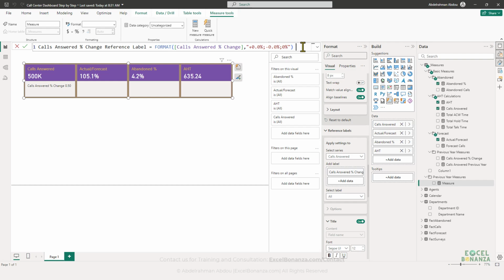And then we're going to concatenate onto that a space and then versus last year, between double quotes. So as you can see here, we're going to concatenate onto that a space and then versus last year. So if we do that, this is the calls answered percentage change reference label.